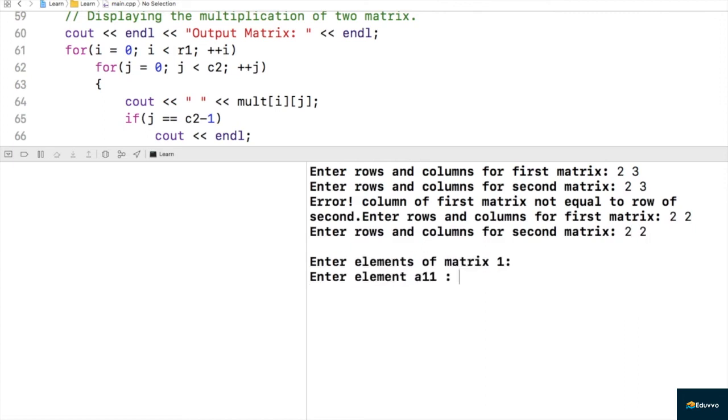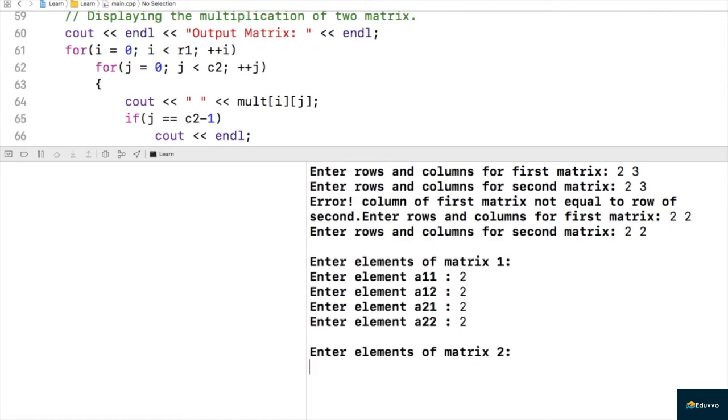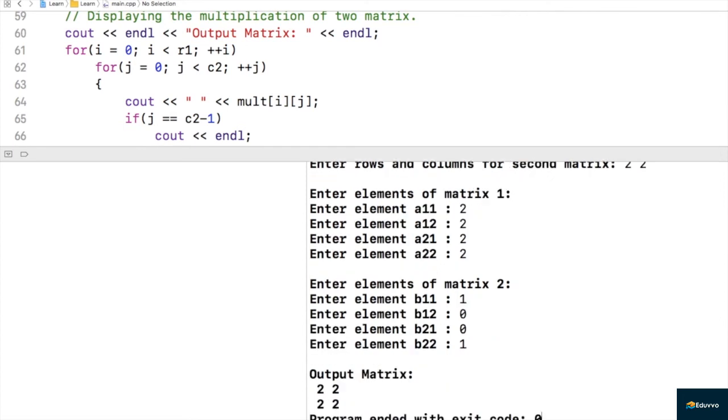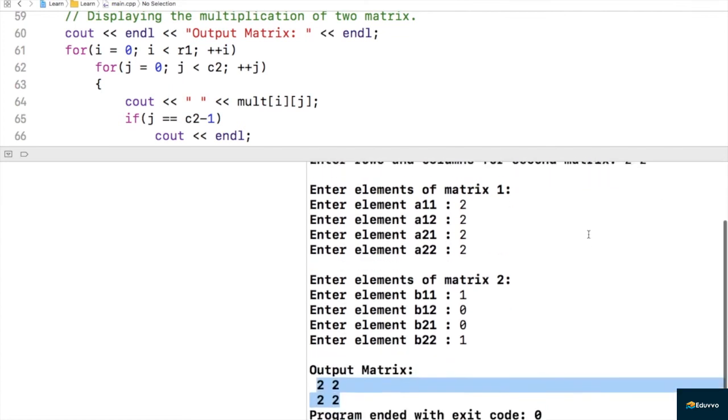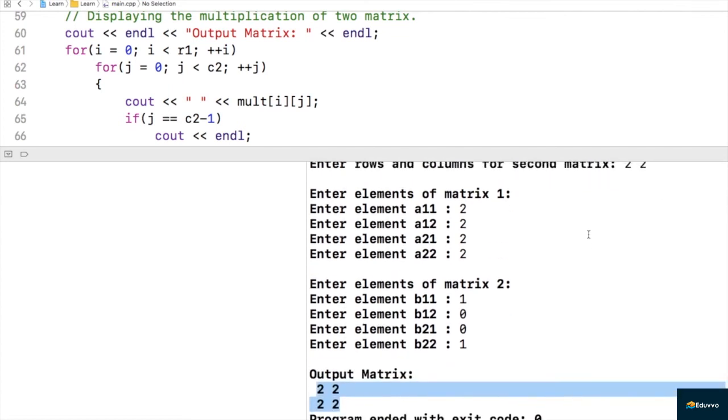take the elements and multiply them. So if I am giving the elements as 2 and 2, so all elements as 2. Then for the second matrix, I'll give an identity matrix, that is 1 0 and 0 1. So I got the same matrix as the first matrix. So the answer is all 2s. So this is how your program should work, right? Take the dimensions of two matrices and take the elements and then multiply them.